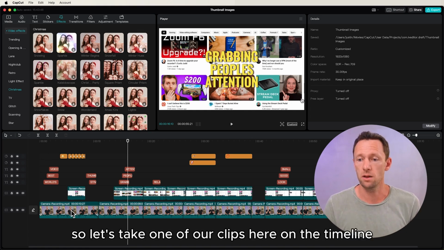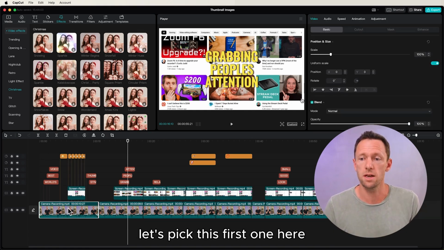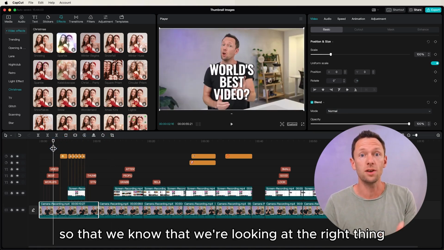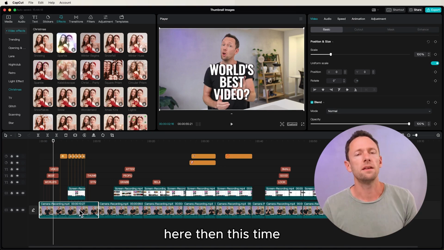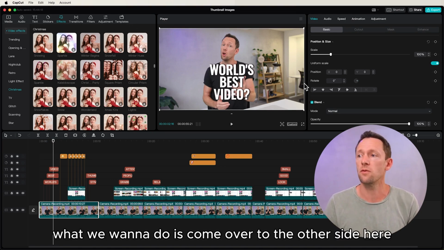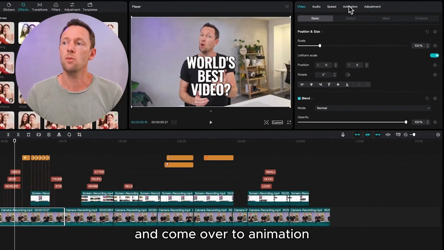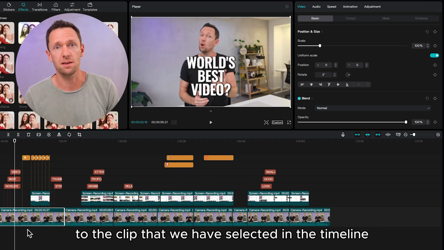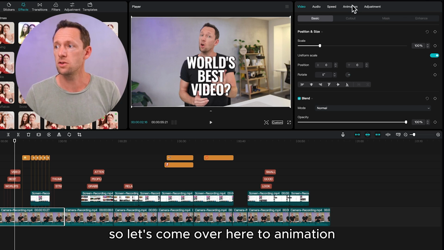So let's take one of our clips here on the timeline. Let's pick this first one here. Let's move this playback indicator so it's on our clip so that we know that we're looking at the right thing here. And then this time, instead of accessing our effects and things from up the top, what we want to do is come over to the other side here and come over to animation. Again, these settings and everything here are all related to the clip that we have selected in the timeline.